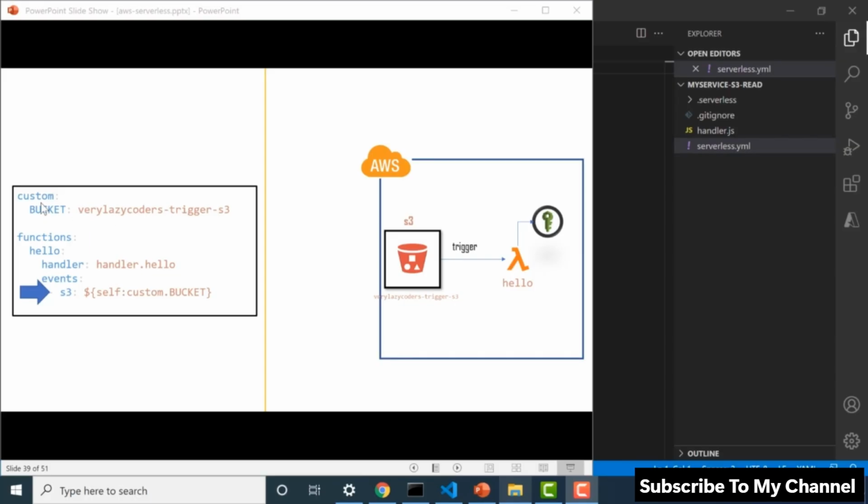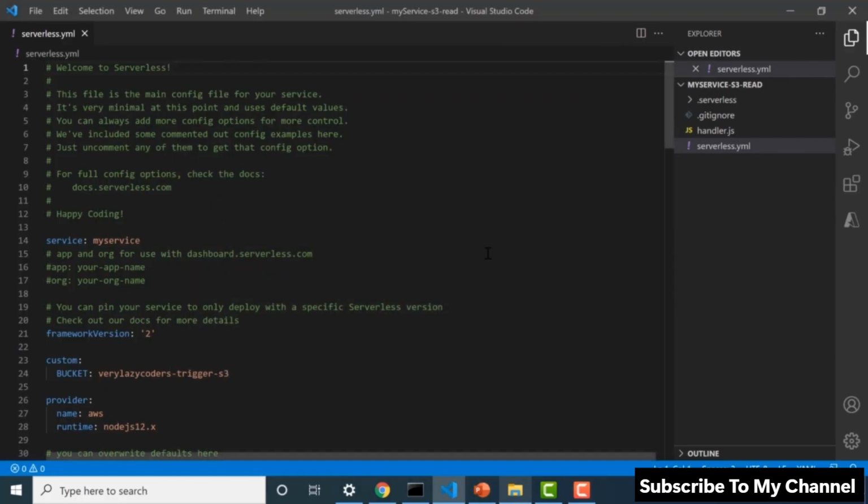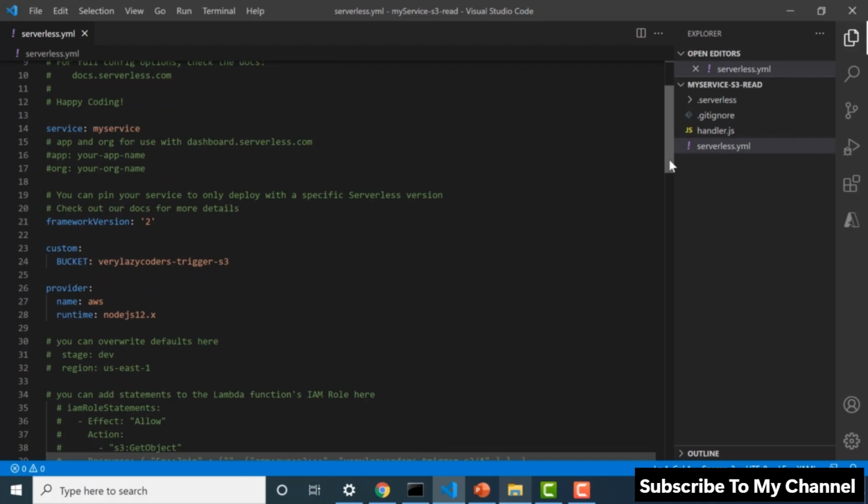Now to access this variable, you can just do a $self and just give the name of that particular variable. So here in this case, it would be custom.bucket. So let's have a look at this particular example and let's see how we can use this. Here again, I have my same piece of code as I had shown you previously.